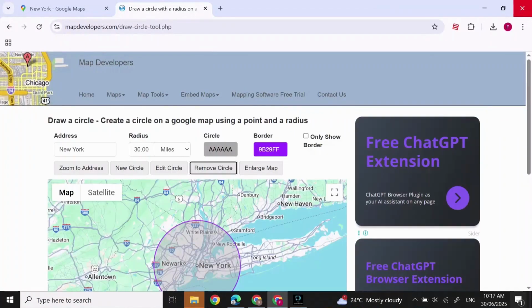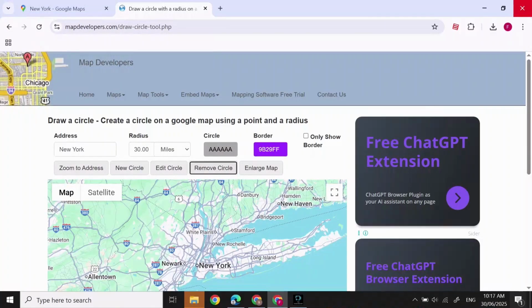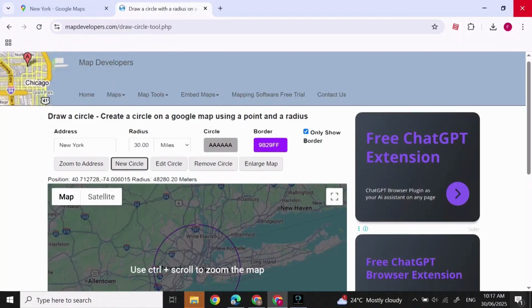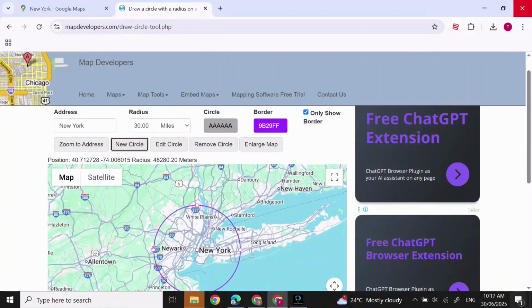If you want to remove it, you can simply click on the circle and remove circle by clicking on Remove Circle. Now, if you just want a circle with only border, what you can do is remove the circle and click on Only Show Border. Then press on New Circle and you'll find a new circle with only borders.